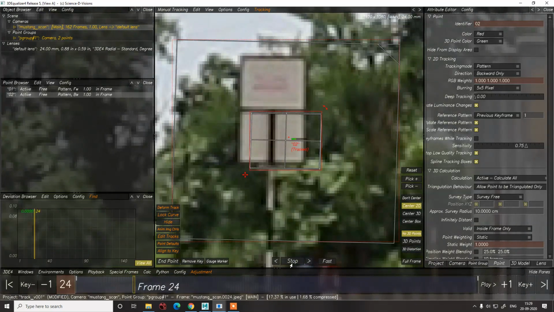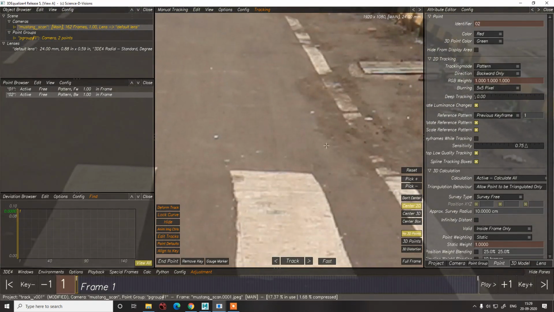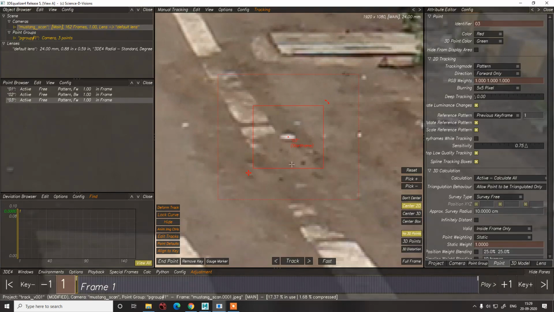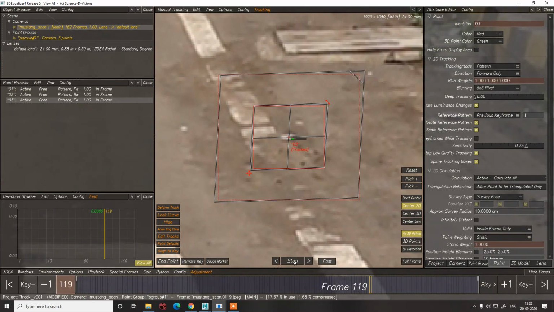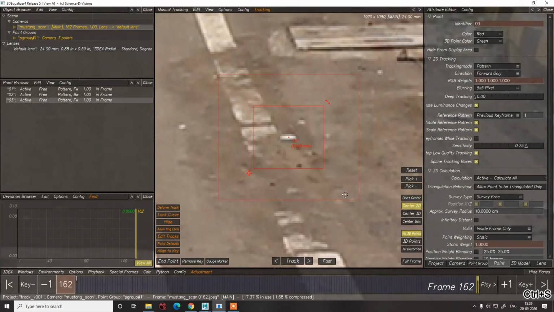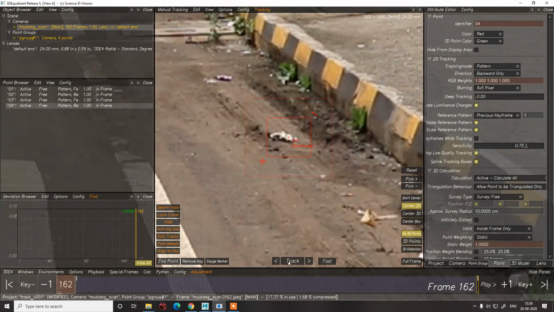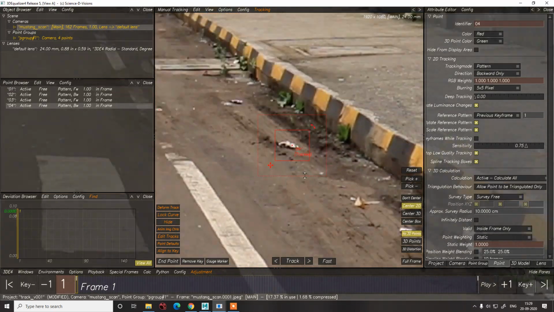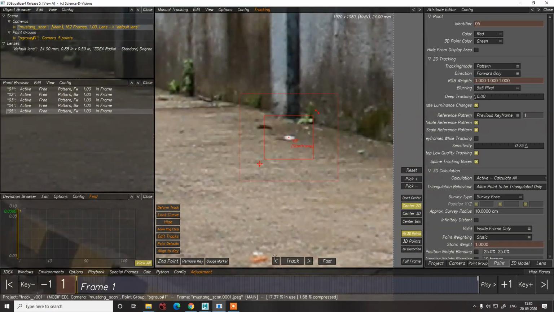You can see that the tracking is really good in 3D Equalizer. You hardly need to worry about anything. Just place your point and hit track, and things go perfectly for you. So let us add as many points as we can. Click on track. It's done. We'll go over here. Take this one as well.